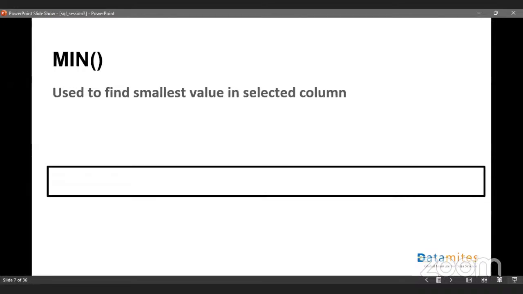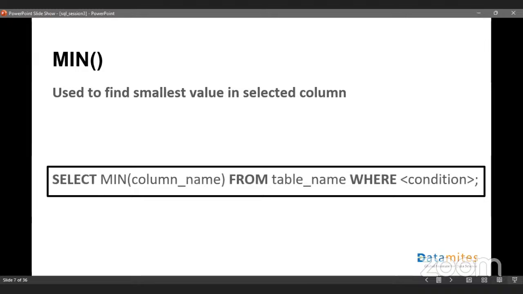And the syntax is similar to what we did previously. You just have to use a select statement, and you need to specify your aggregate function, and you are applying your aggregate function on a column name. So it should be min of column name, from table name, and even if you want, you can specify your condition. What if you want to find only the minimum sales of a particular country? In that case, you have to make use of a where condition. All right, I'll show one example for that.